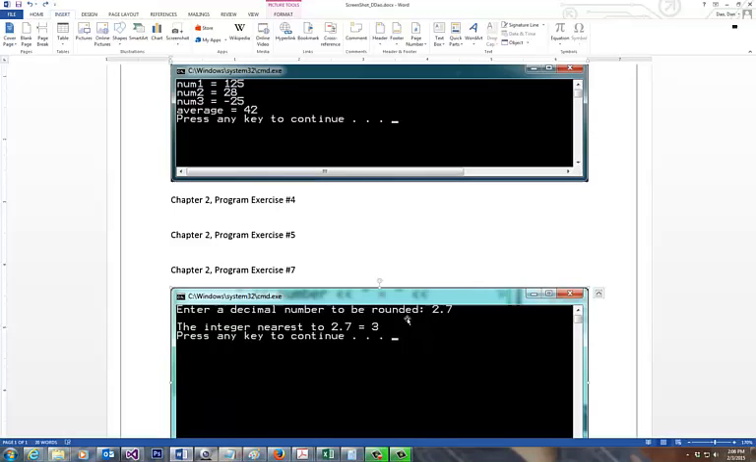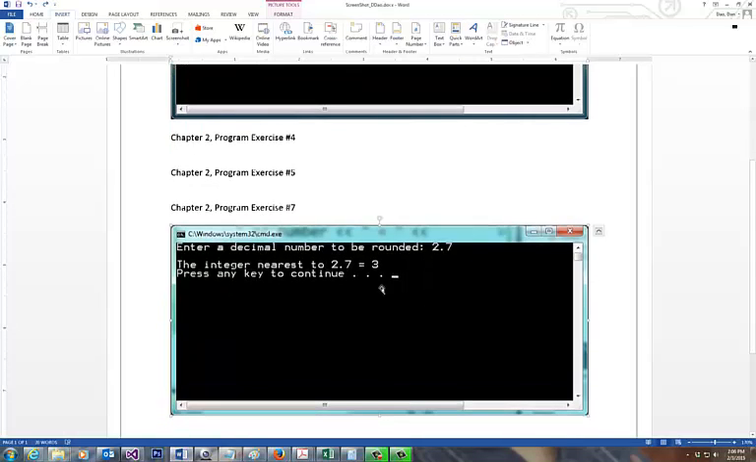But the key thing in this problem is the output that you want to have. If I input 2.7, how do I get this to round off as 3? If I input 2.3, how do I get this to round off as 2? This is what we're going to talk about ultimately. Let me capture this. Let me pause for a moment.